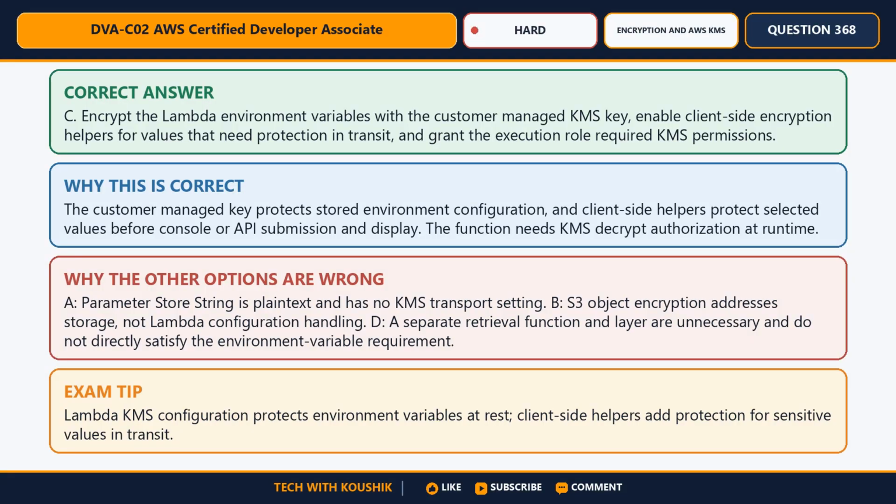The correct answer is C. Encrypt the Lambda environment variables with the customer-managed KMS key, enable client-side encryption helpers for values that need protection in transit, and grant the execution role required KMS permissions. Here is why. The customer-managed key protects stored environment configuration, and client-side helpers protect selected values before console or API submission and display. The function needs KMS decrypt authorization at runtime.